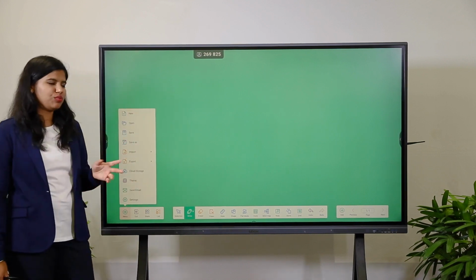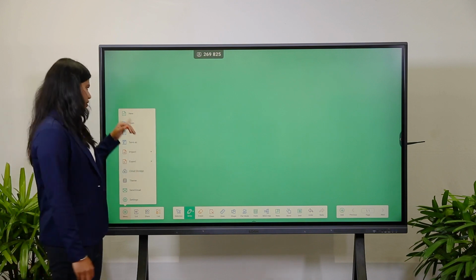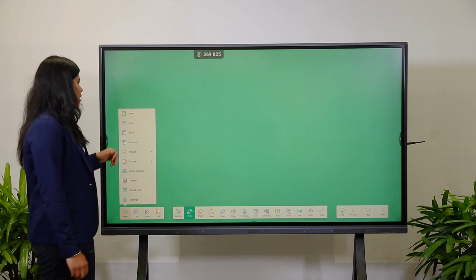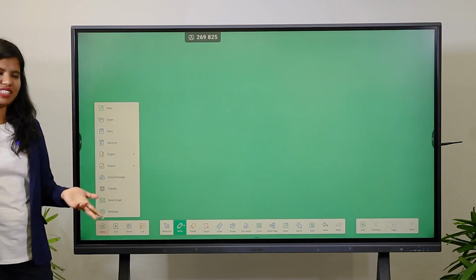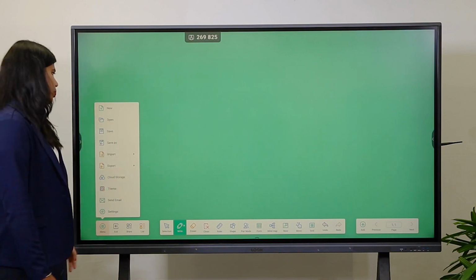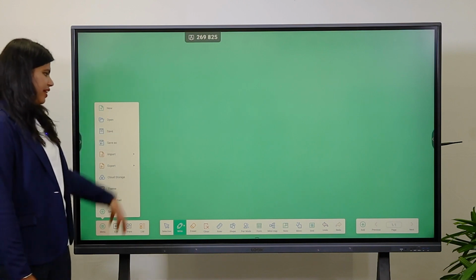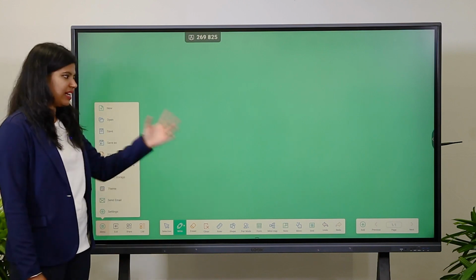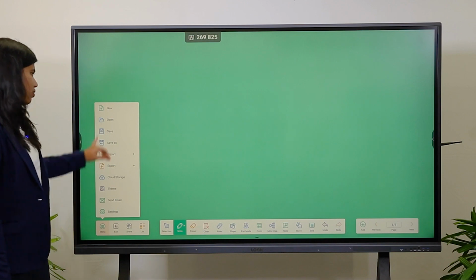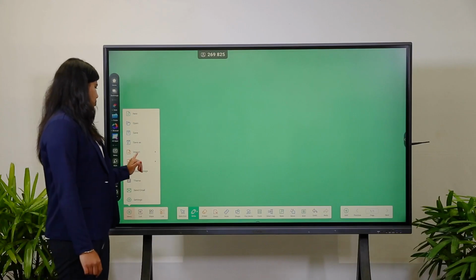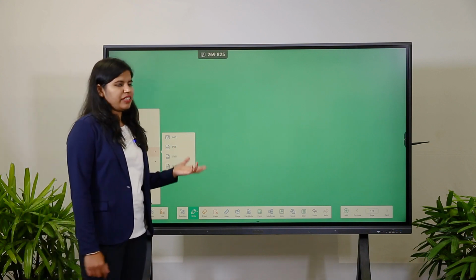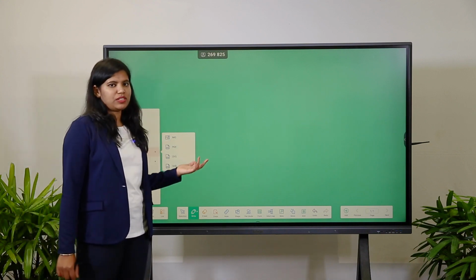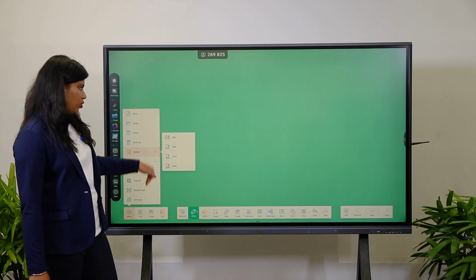First one is new. When you want to open a new file, you can use this new icon. Next option is open. When you want to open a pre-saved file, you have to click on this open. And next is save. When you want to save the current file, you have to click on this save. Next is import. When you want to import images or any other PDF file from this display storage, you can use this import option.